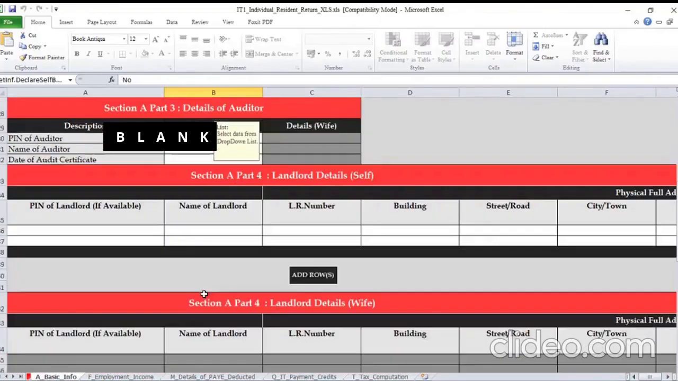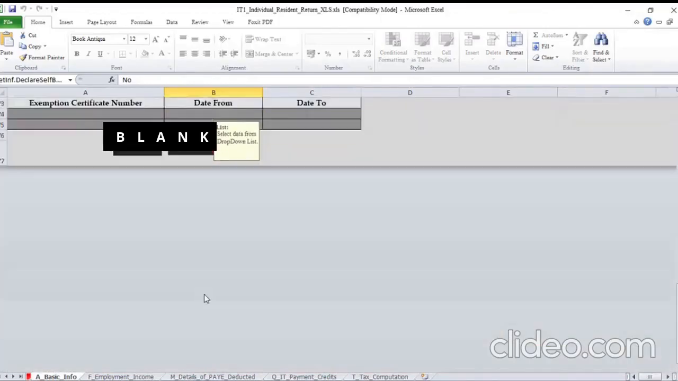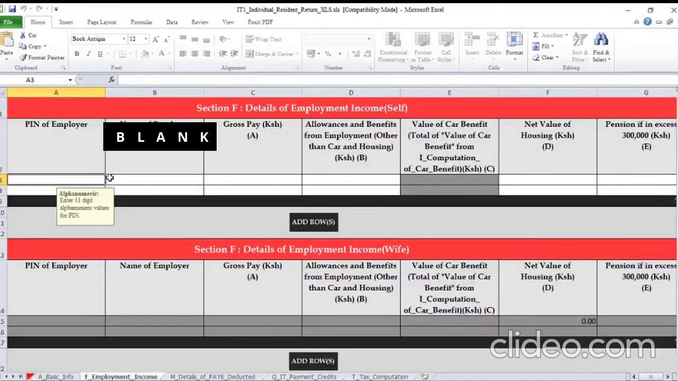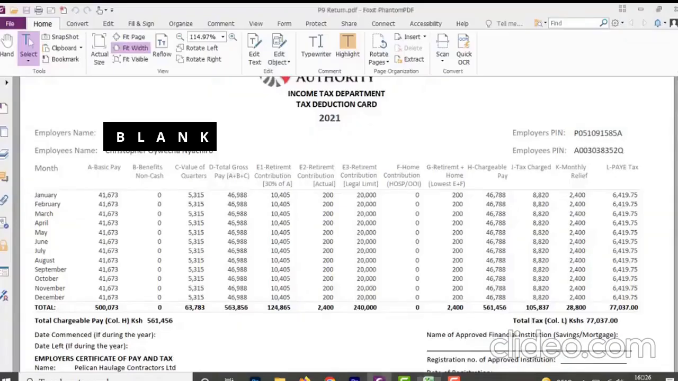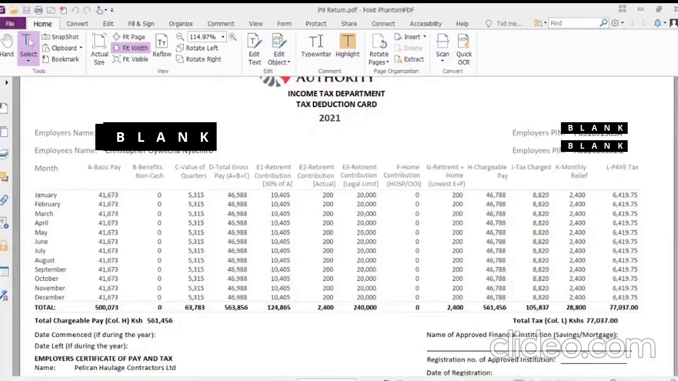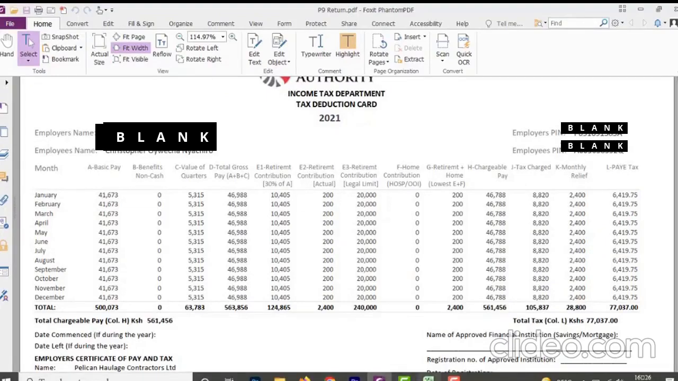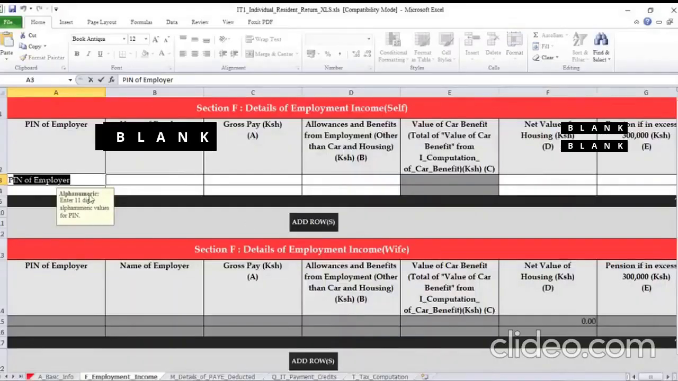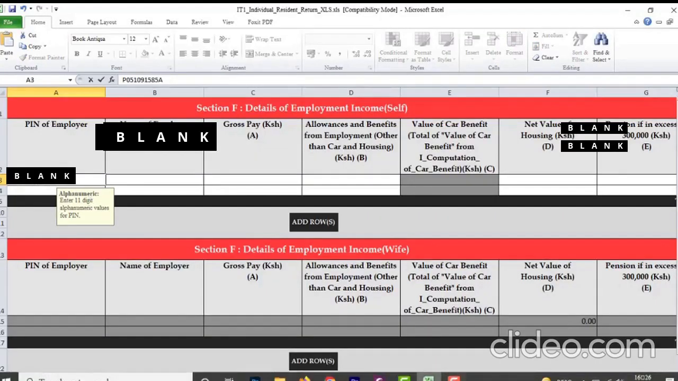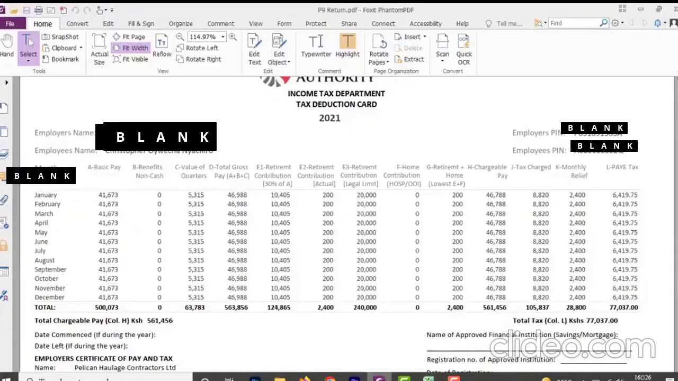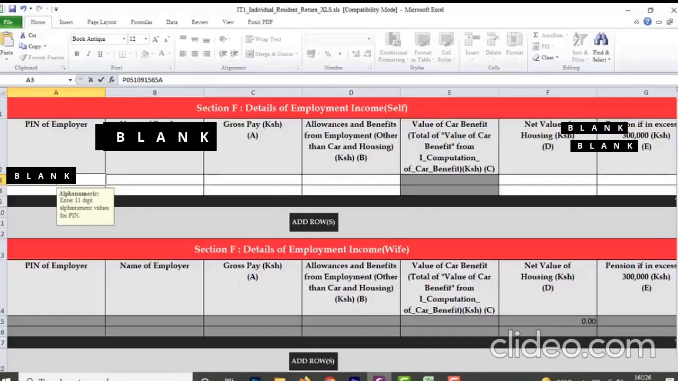So once done with that, we navigate down here. We say next. It's going to bring us where we are supposed to input the PIN of the employer, which we will get from the P9. The PIN of the employer, in this case, is P0510 91585A. So that's P0510 91585A. Confirm, is it 585? Yes, P0510 91585A.